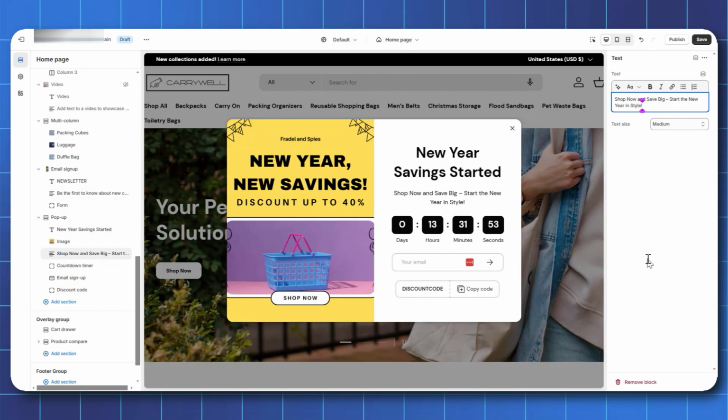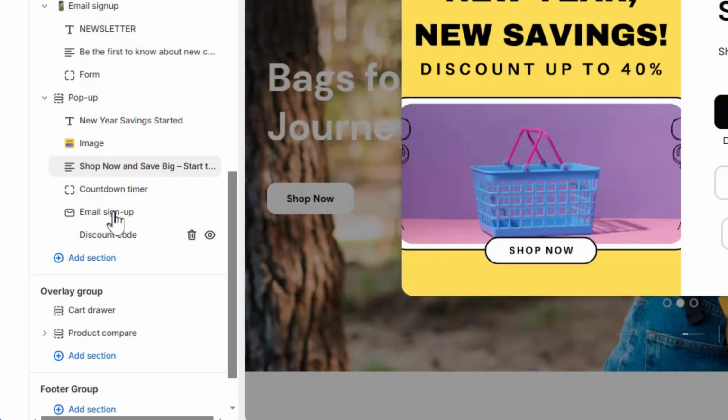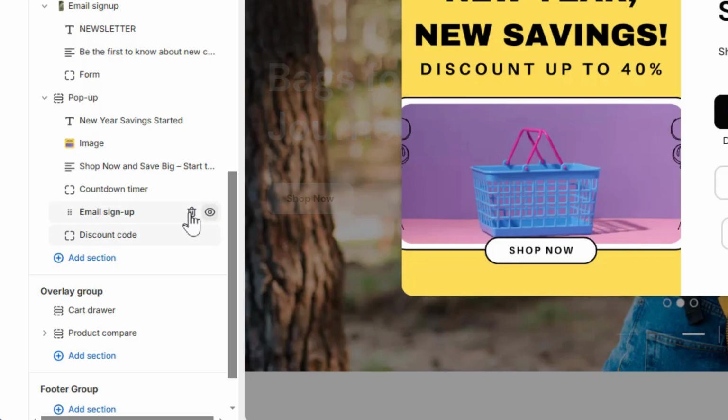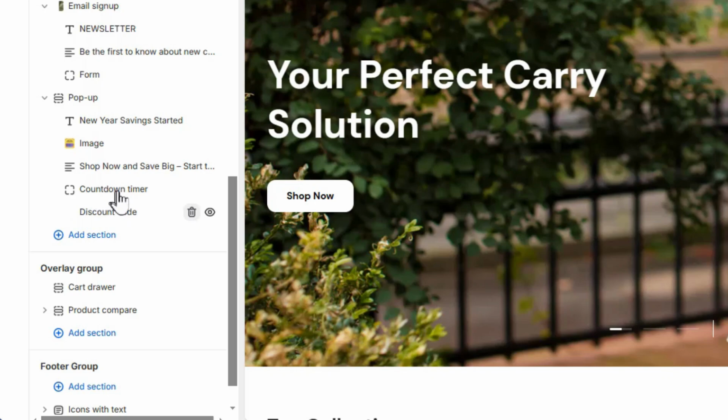So now let's go to the next option. For this pop-up, we plan for the call to action to be the discount code. And if the customers collect the code and add to the cart, that will be our main goal. So that's why we are deleting the email option for this one. But if you want, you can keep it, as it is customizable and very user friendly.